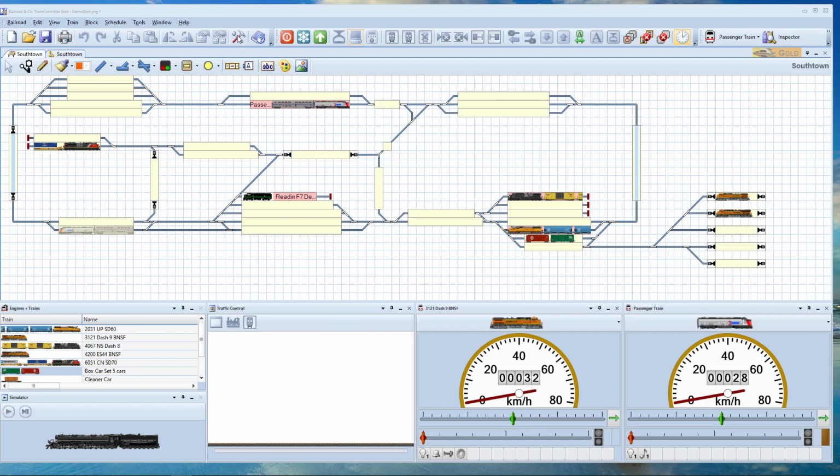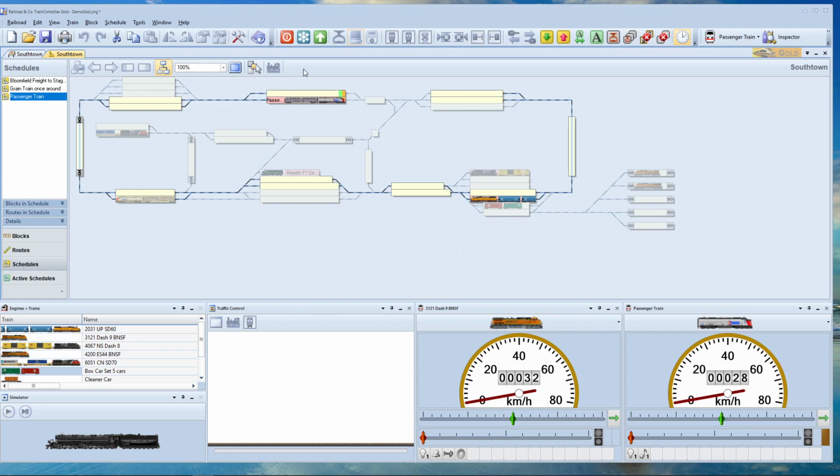So we need to go into edit mode. We then need to go to our dispatcher window. Now, the dispatcher window looks different but has the same layout plan. We can see over the left here our existing schedules. So we've got a passenger train schedule which starts and stops here. We've got a grain train schedule which starts here, runs around the layout and ends here. And we've got an existing freight schedule which starts here and ends in hidden staging 3.